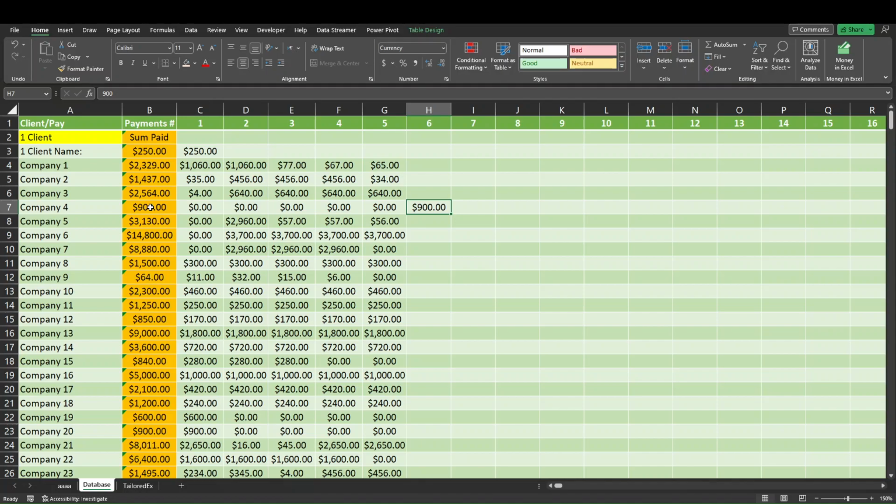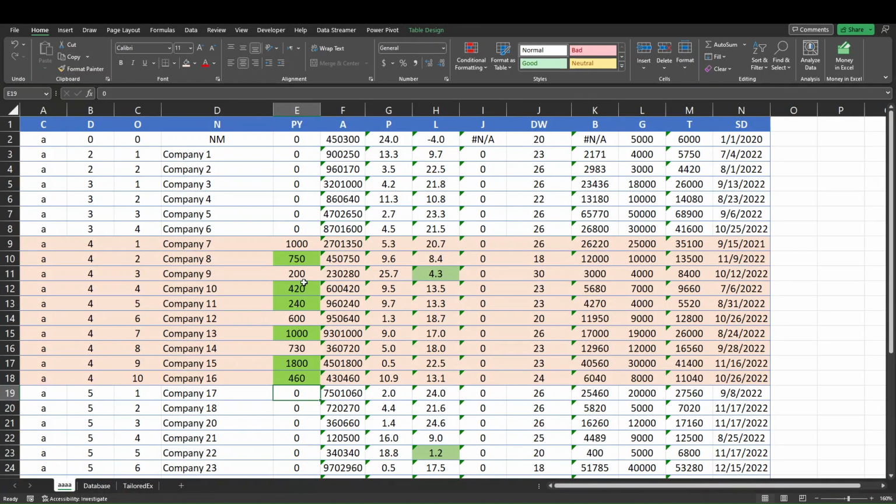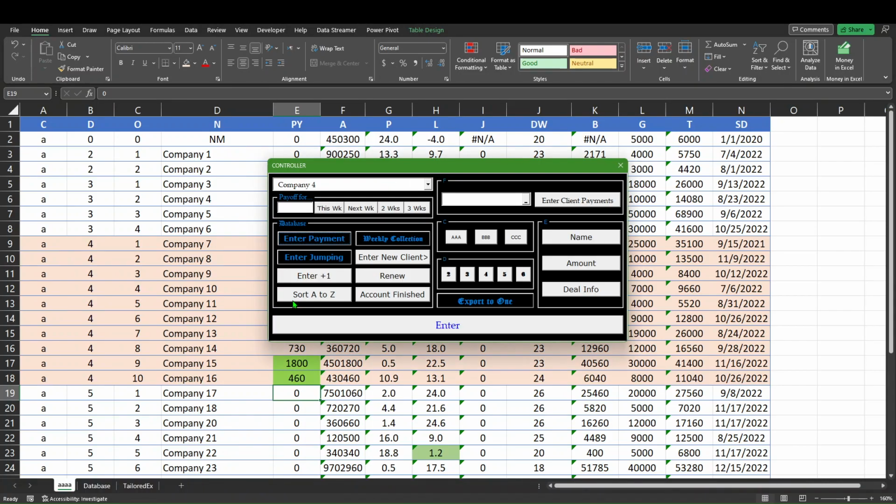Now, what if we want to enter the payments of the entire day? For that, we have a way to select and enter the whole day through the controller. Let's go back to the account page. And we got Wednesday filled out over here. Let's go back to controller. And over here, we can select the whole day. And once we click enter client payments, it's going to take us back to the database.